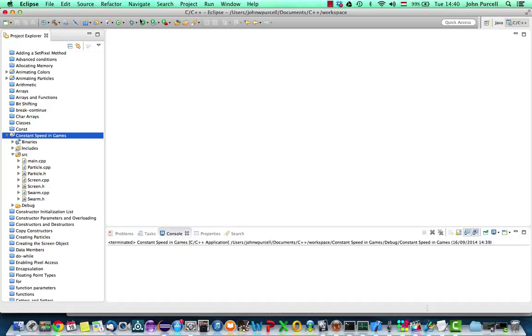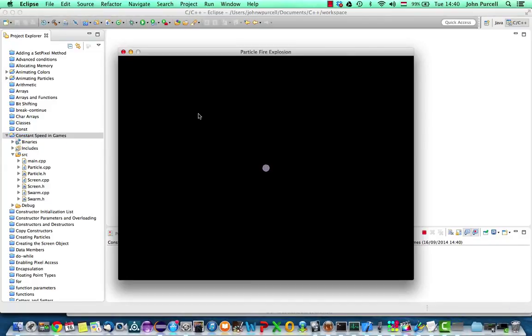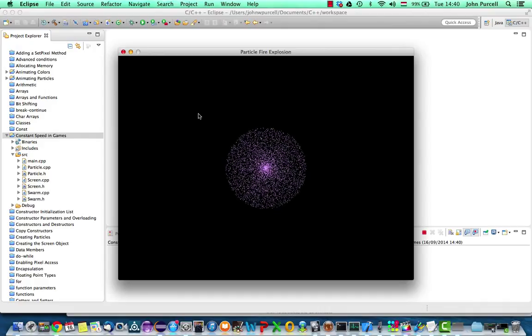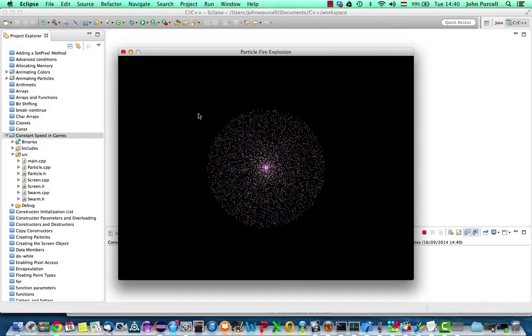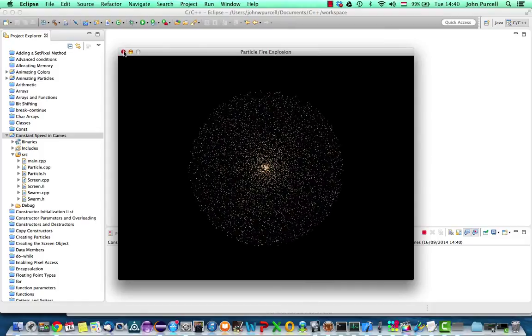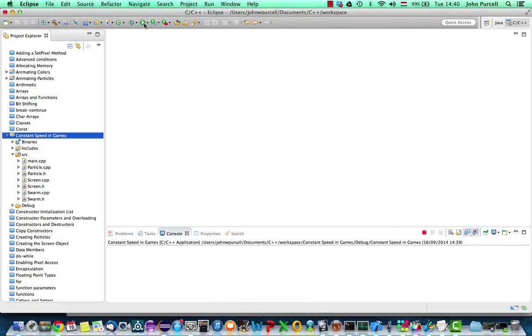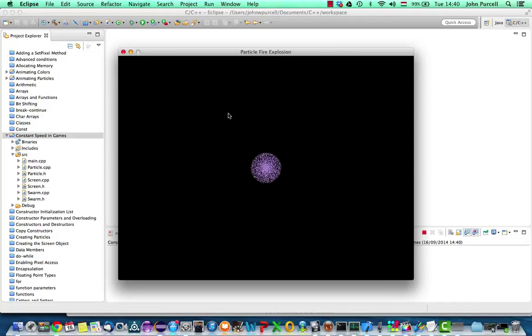In this tutorial we're going to look at how we can ensure that our game or our simulation runs at the same speed on every computer that it runs on. So at the moment we've got this particle explosion. It doesn't look very good. We can see the individual pixels here.